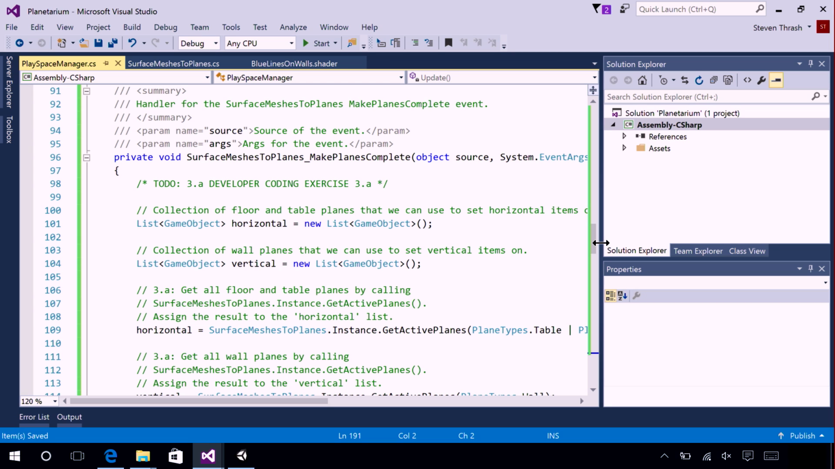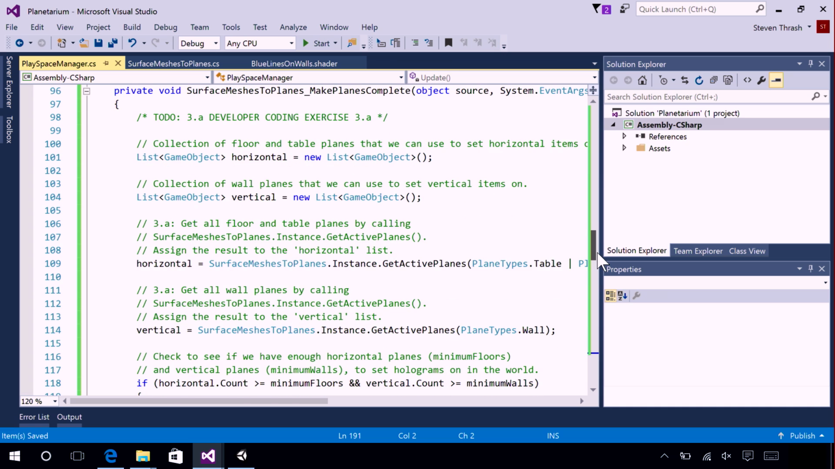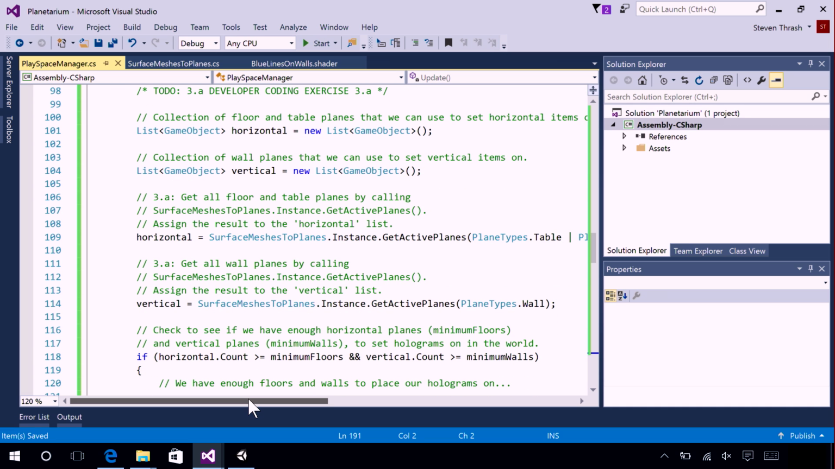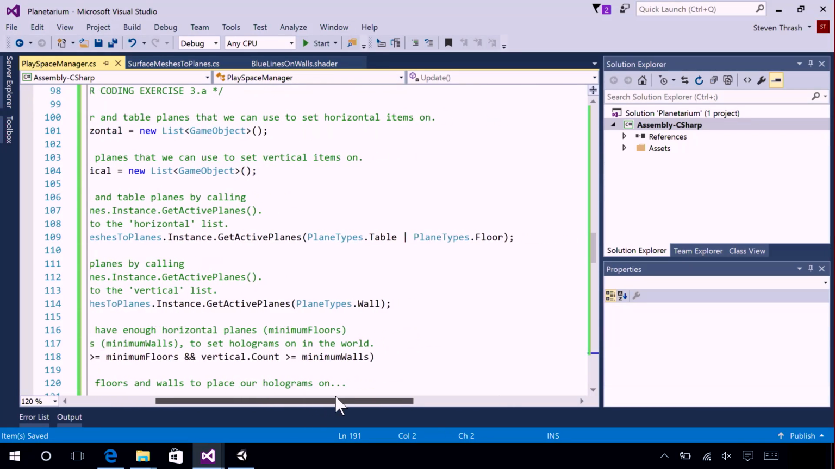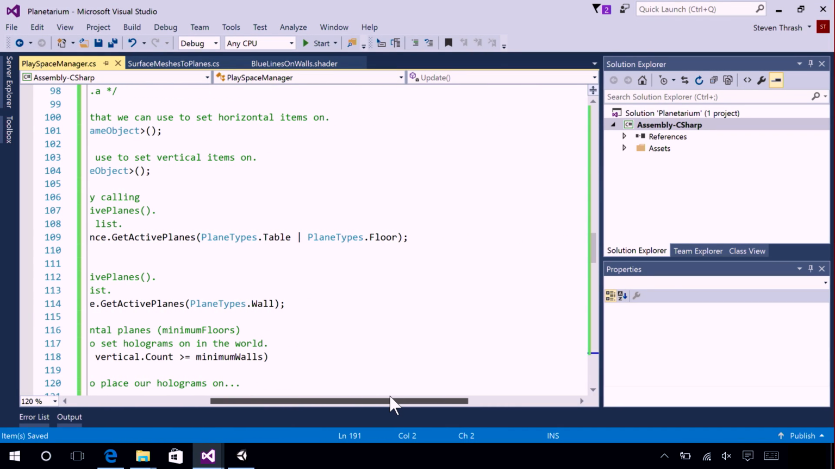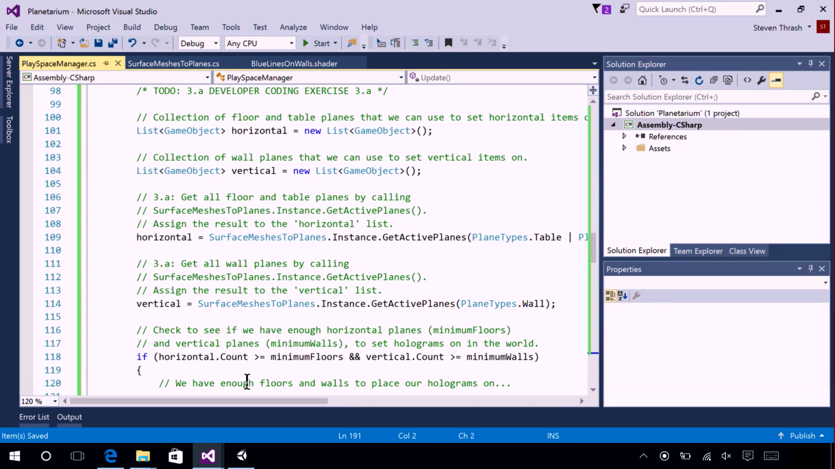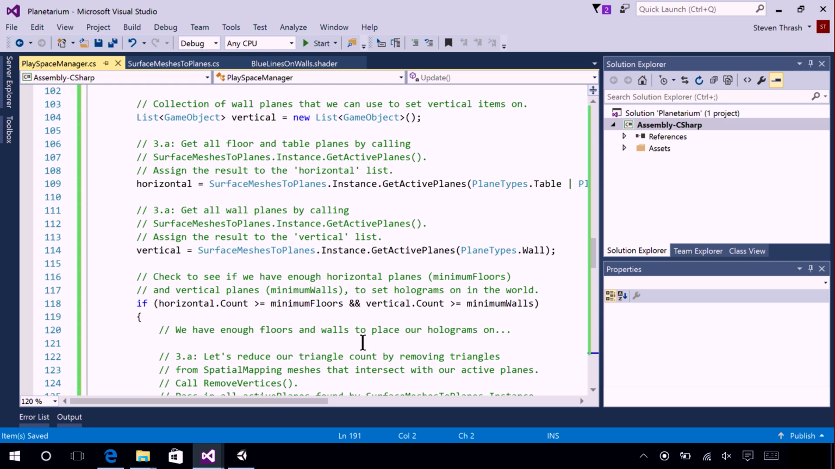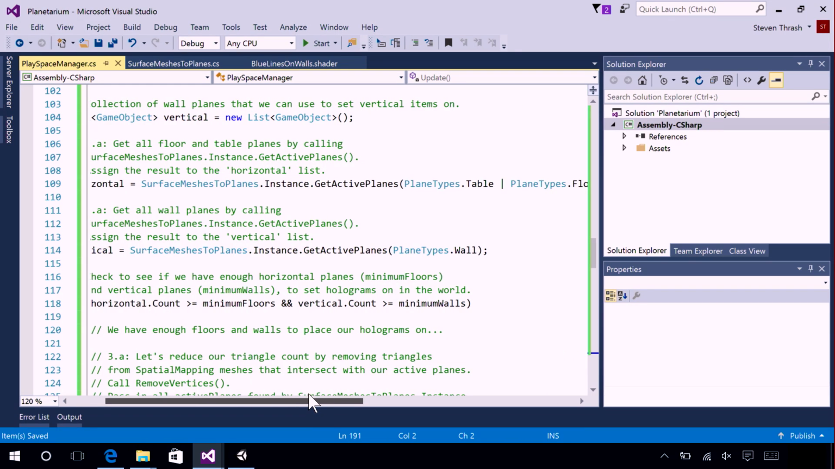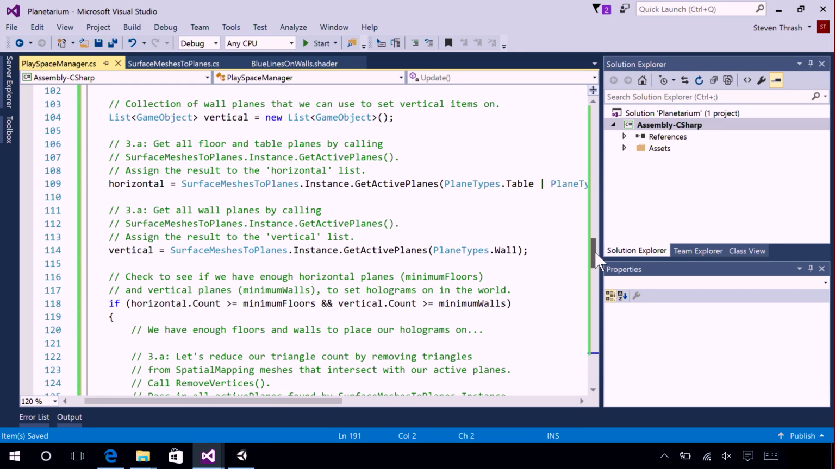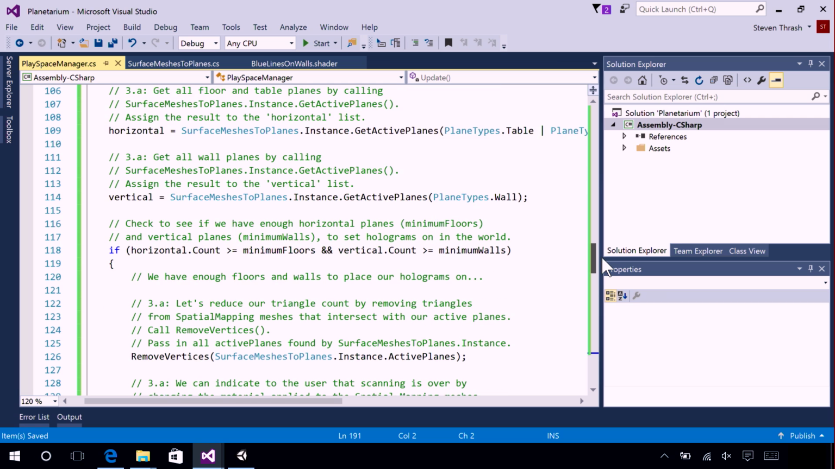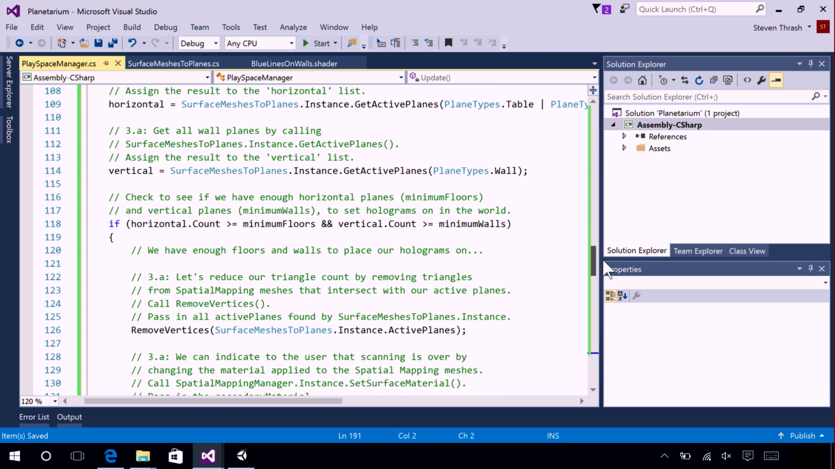So we want a collection of both horizontal planes and vertical planes. And we can get our horizontal planes by querying get active planes and asking for the table type and the floor type. And we're also going to want to do the same for our vertical planes, and we'll ask for the wall type. Then we're going to check, do we have enough horizontal planes to continue? In our case, all we really need is just 1 floor and we're happy. And we also need 1 wall, vertical walls, in order to place our posters on. The floor, we're going to be putting our projector box on.